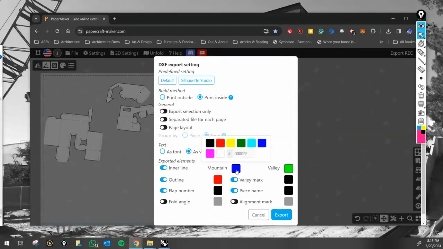And then what's cool to illustrate is that you can actually change the colors of the valleys versus the mountains, and also the outline. There are other things that we're going to see that I think at some point we might not need. I think the valley marks can sometimes be a little bit in the way. I'll show what they are. The piece name, I think that's good. The flap number, of course, is good. The outline and inner line. Okay. All right, so let's go ahead and export.